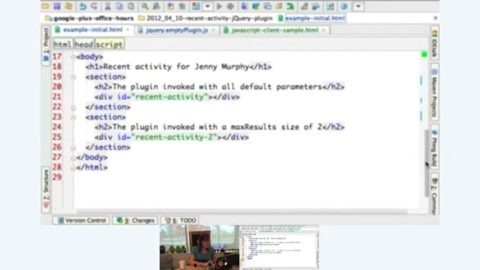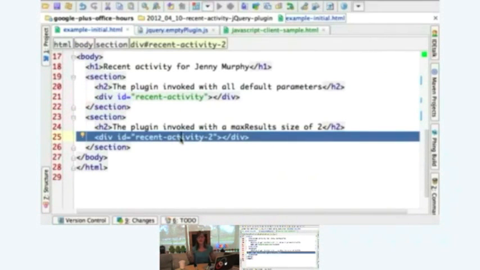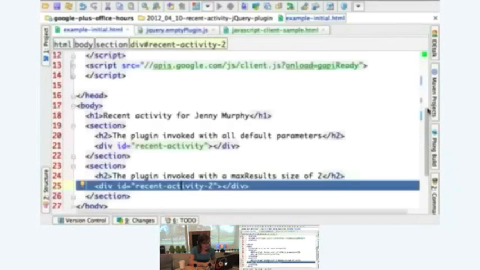Scrolling down the page, there are a couple of divs, recent activity and recent activity 2. These are places where we're going to be inserting the activity into the page using the jQuery plugin. So if you've done jQuery before, this should look pretty straightforward.